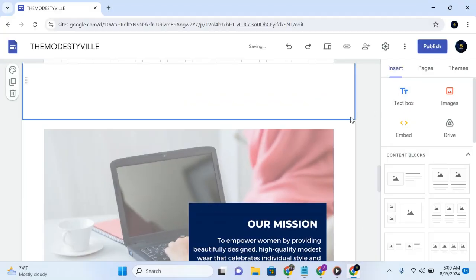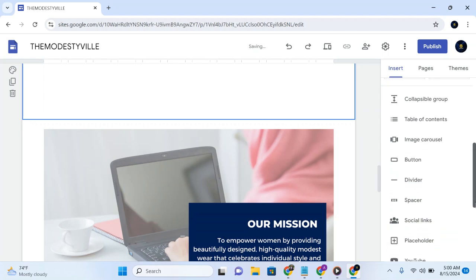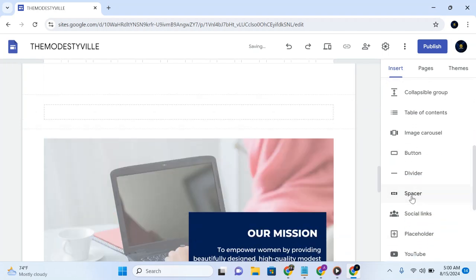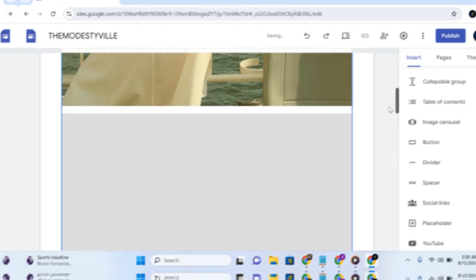If you want to add space in this particular website, you are going to scroll down. Once you scroll down, you are going to see spacer. Once you click on that spacer, it's going to space your website for you so that you can have a long space to do a lot of things on your website.